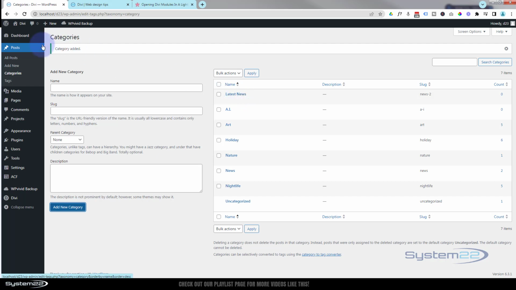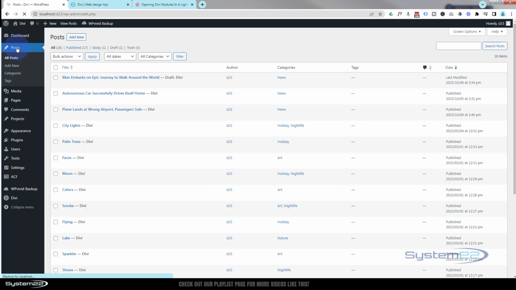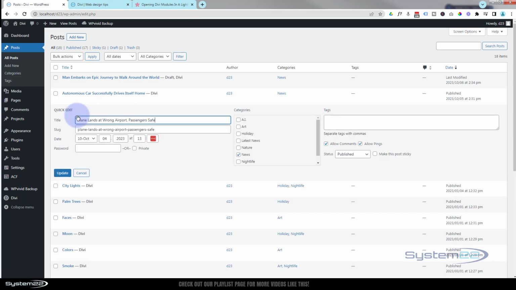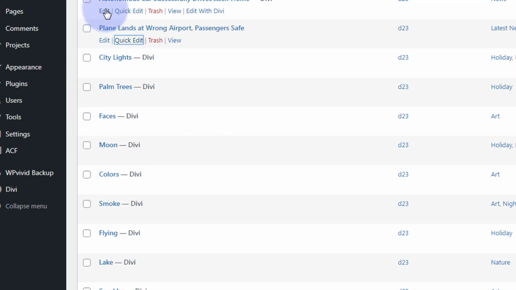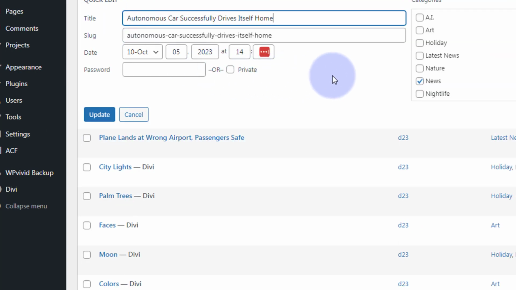Fantastic. So now if we go back to the posts, we can use some of them for our latest news feed. Once you've got them there, the easiest way to do this is through the quick edit. Go in there and change the category. There's our news. There's our latest news. You can have more than one category. I'll leave it in both categories. Hit update when you're done. And you can rinse and repeat for any others that you want to pull into that feed.